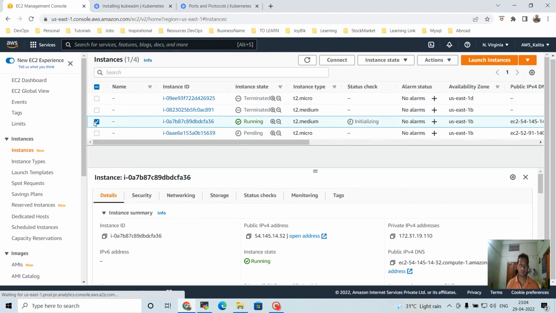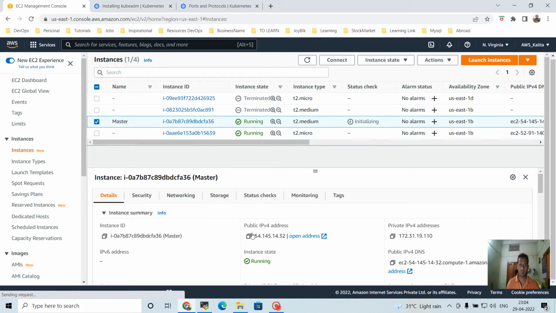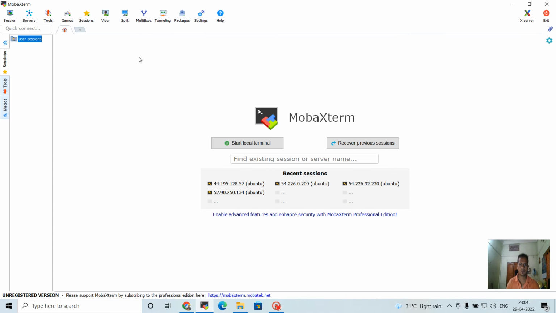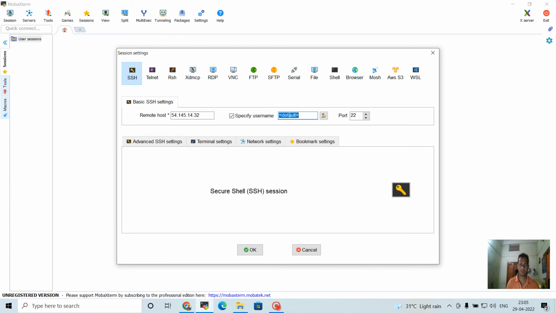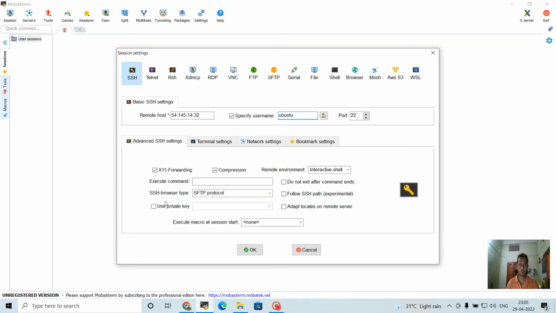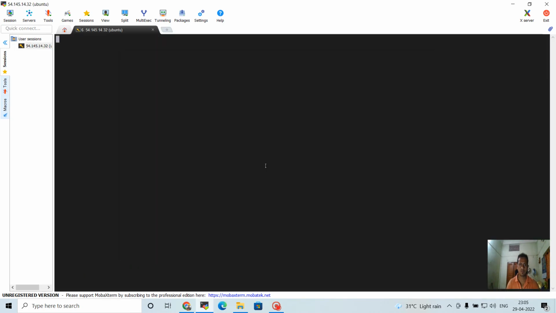Okay, my master machine is up and running. This is the master, and this one is the worker machine. Now go to the master machine, get the public IP, go to MobaXterm to log into the EC2 instance. I'm using MobaXterm. Go to SSH, get the public IP, then username Ubuntu, then key. I already have the PEM key. Using that key, I'm logging into the EC2 instance.